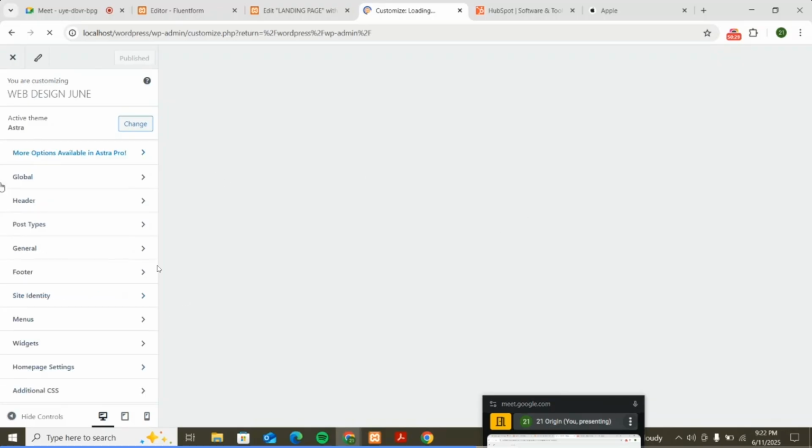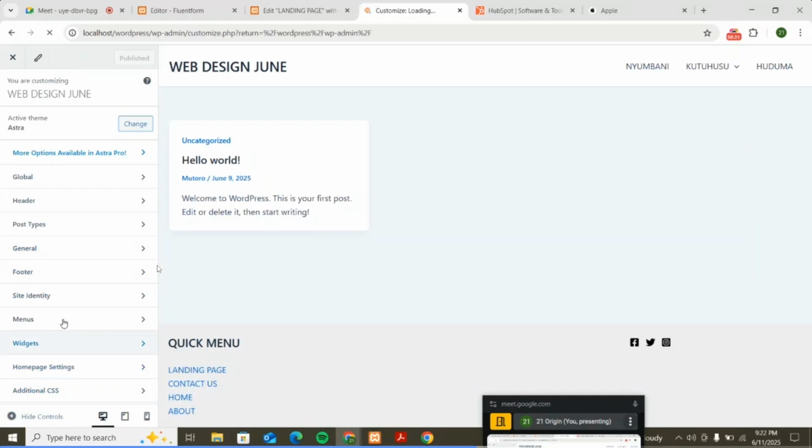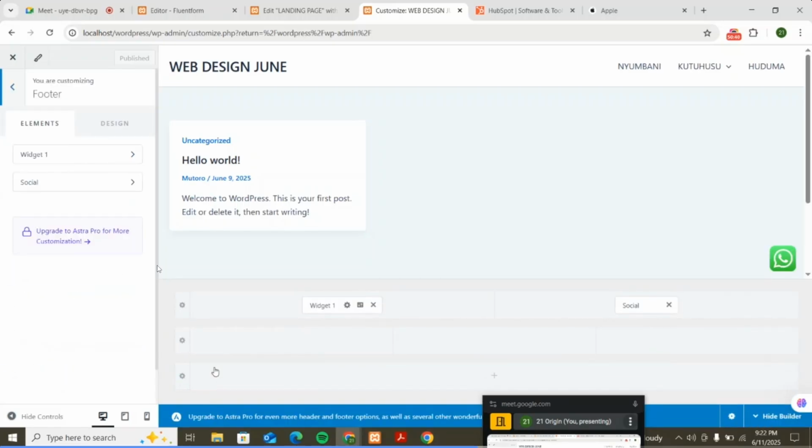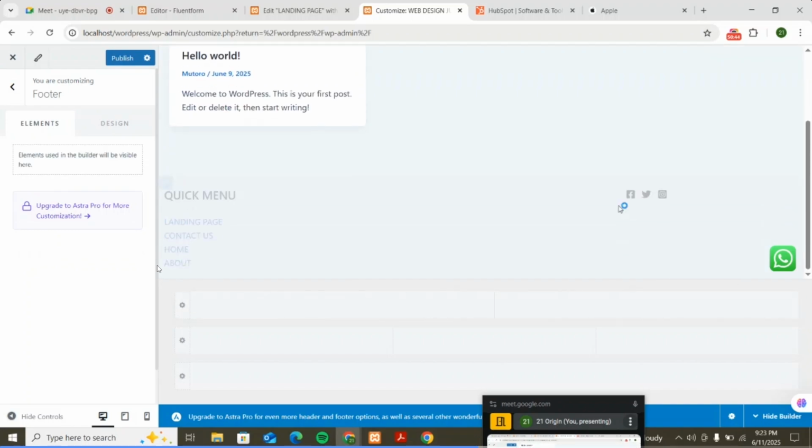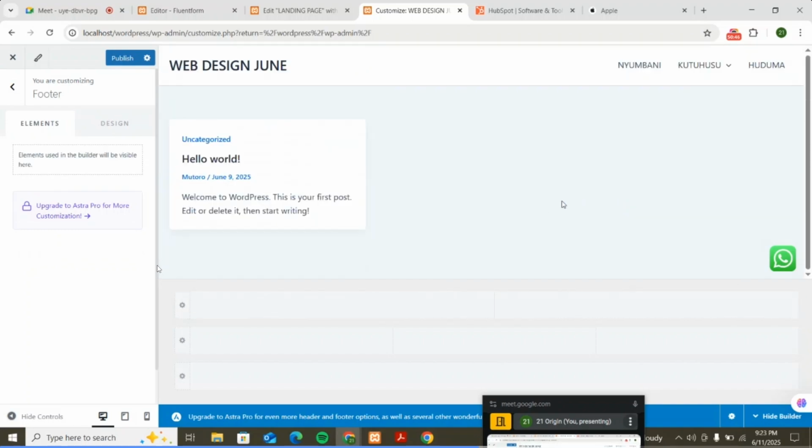So how do we create a footer section on a WordPress dashboard, on a WordPress website? It is very easy. Go back to our dashboard. The next thing we are going to is Appearance. Then under Customize, we are opening Customize.